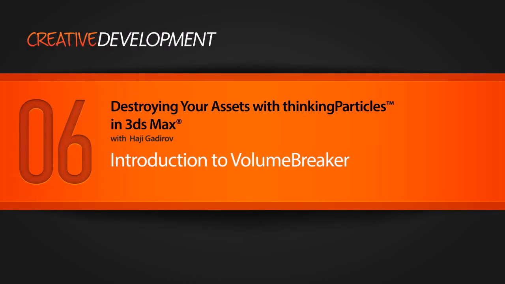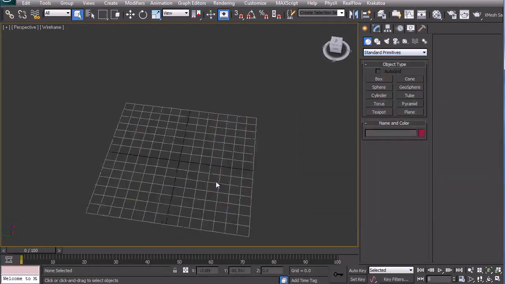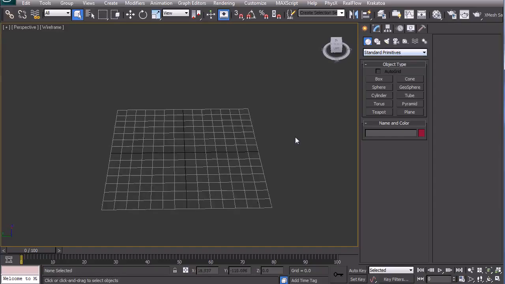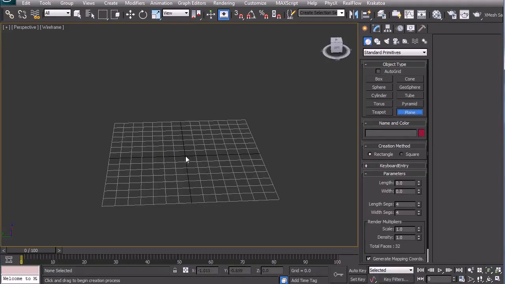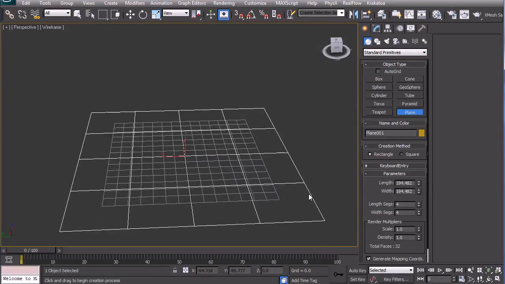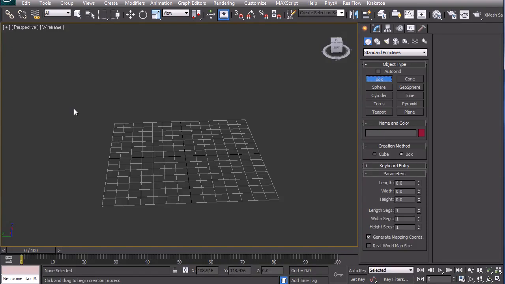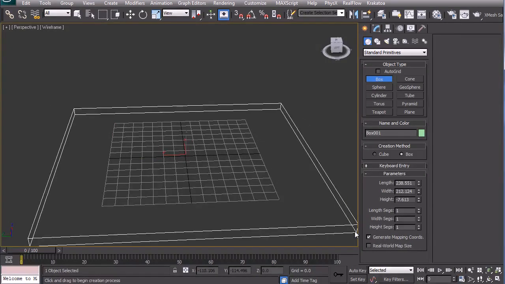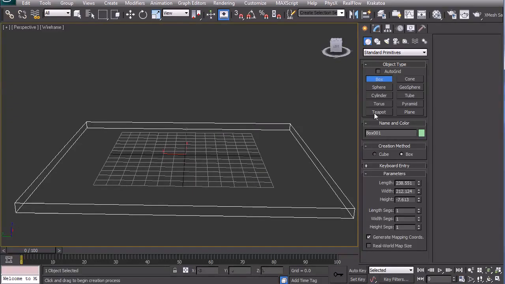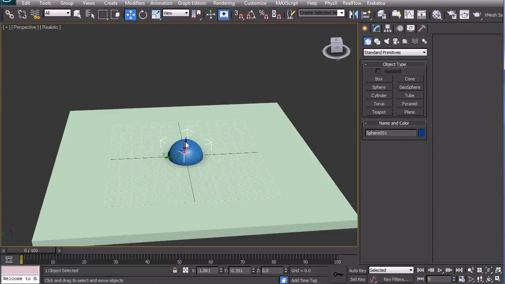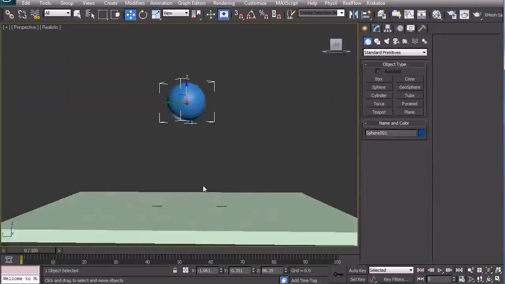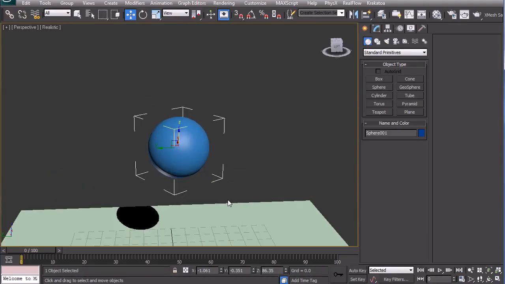Okay, so now let's talk about the volume breaker. Let's destruct something, right? So before going into the thinking particles, let's create just two geometries. Not a plane. Let's create a box, right? And I don't know, kind of a sphere. So there you have it. Beautiful.